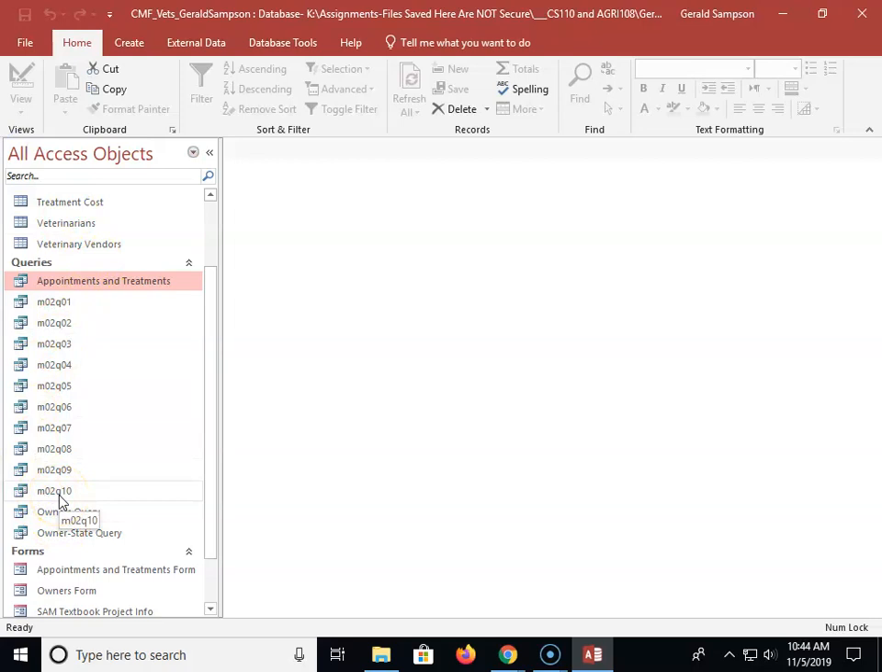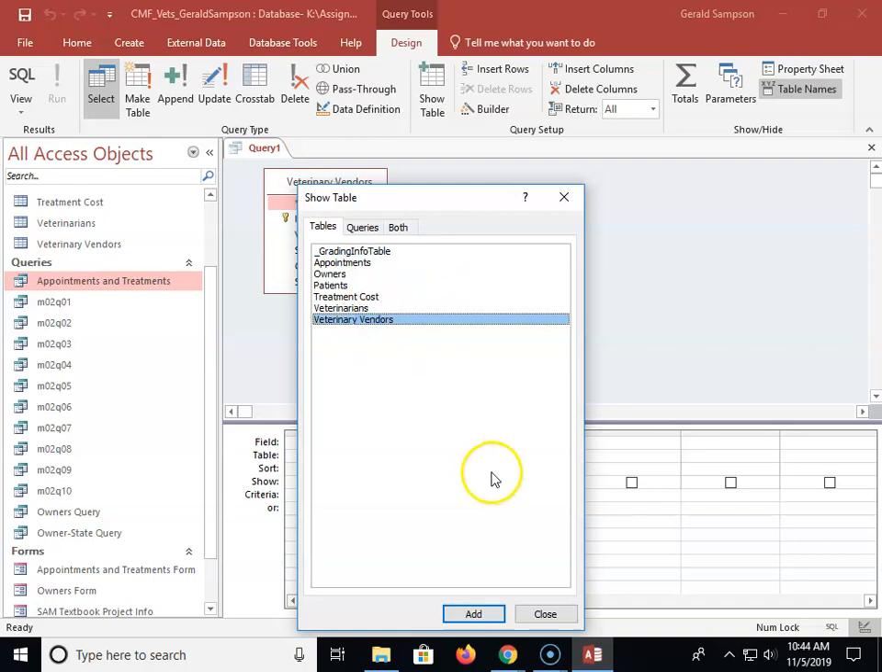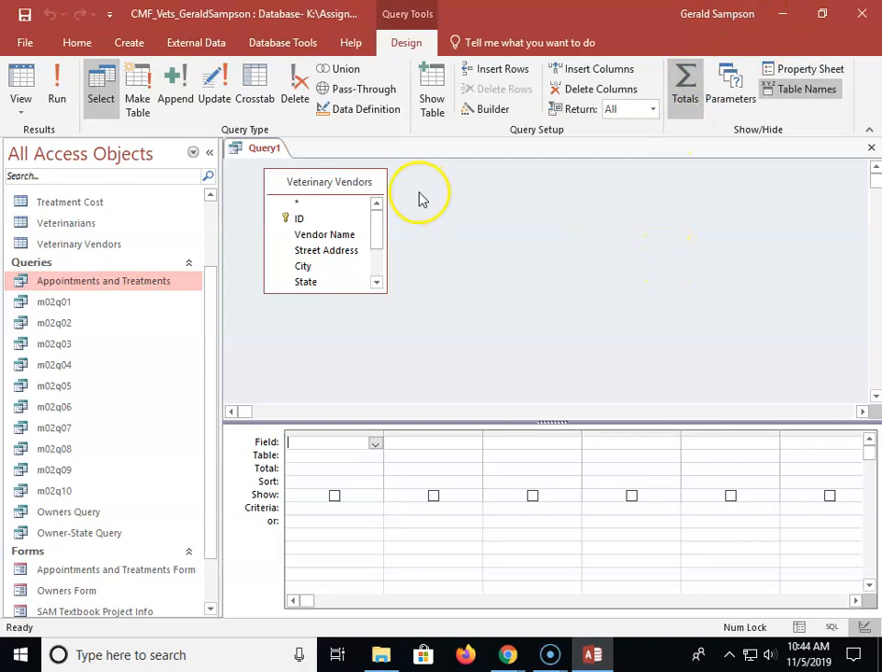So now I'm on the one where it says create a new query with a field list for the veterinary vendors table. Create query from design. I need veterinary vendors again. Then on the query tools, show the total row in the design grid. Once I close this, I hit the totals button. Then I add cost. I have to pull this down to make sure I can see cost.